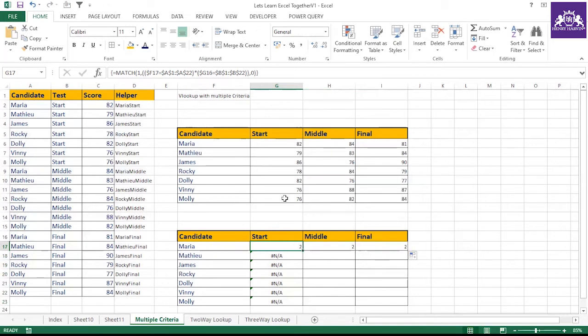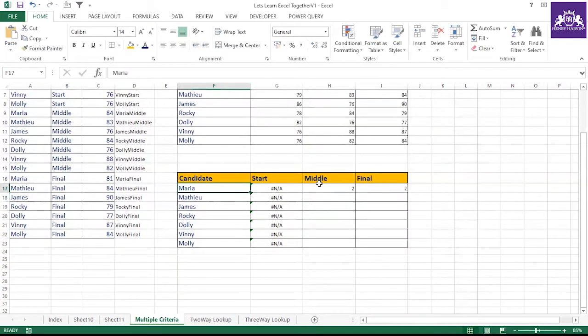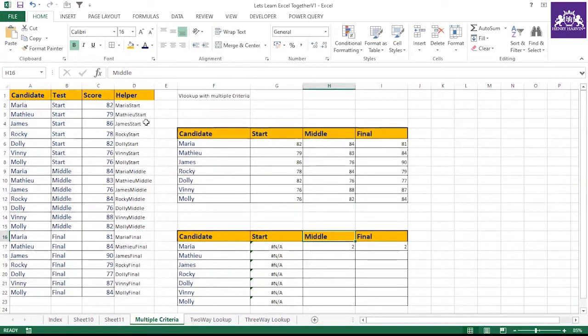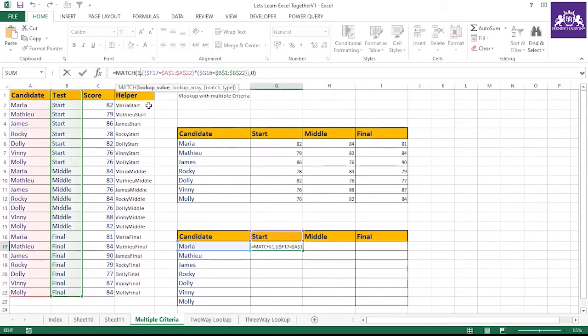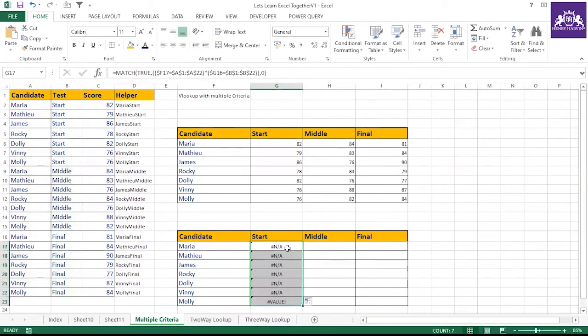So there is some problem in the formula, I think, right? So how can we achieve that? Maria middle. So Maria middle is found in which row? Let me just correct the formula. Ctrl Z. So we have missed something in the formula. We are actually searching 1. Why can't we make this true? All right. And if I drag this, are we getting the correct result?